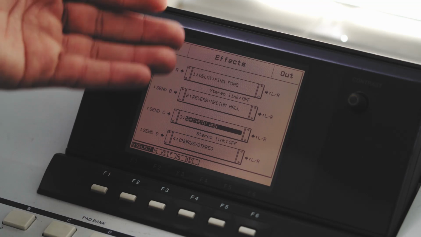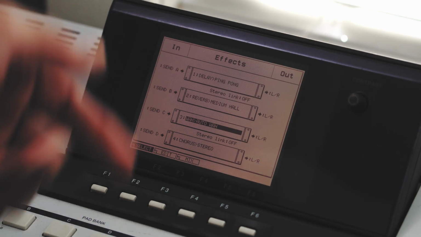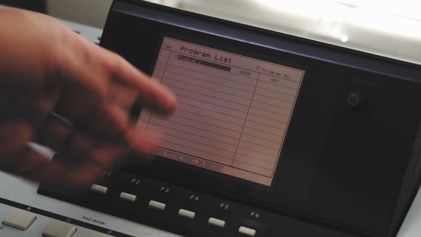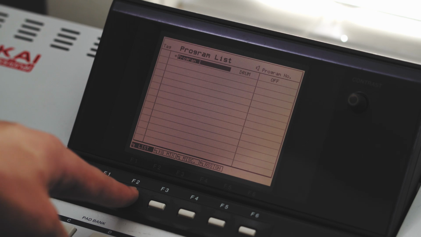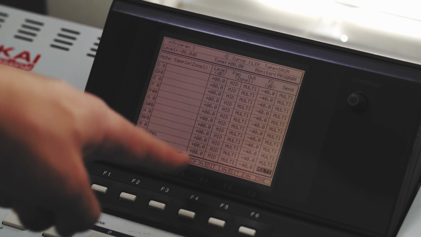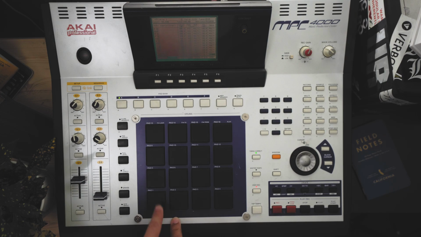So next up, now that I have all 4 of my effects selected, I'm going to hit program. It's going to take me here to my program list. Right now I only have program 1, so I'm going to go ahead and hit KG mix. And this is going to bring me to the mix page to where I have my 2 samples, my kick and my clap. This right here.